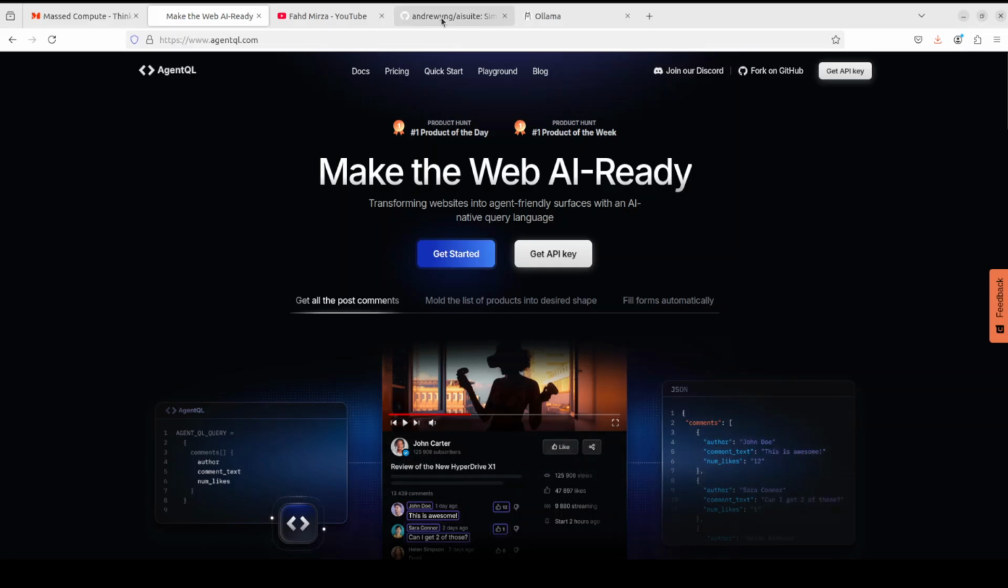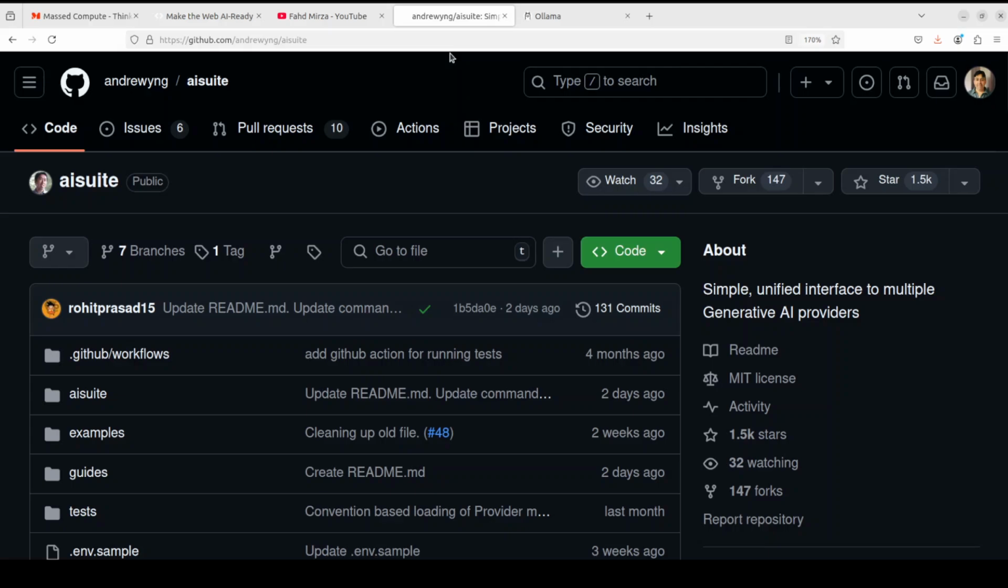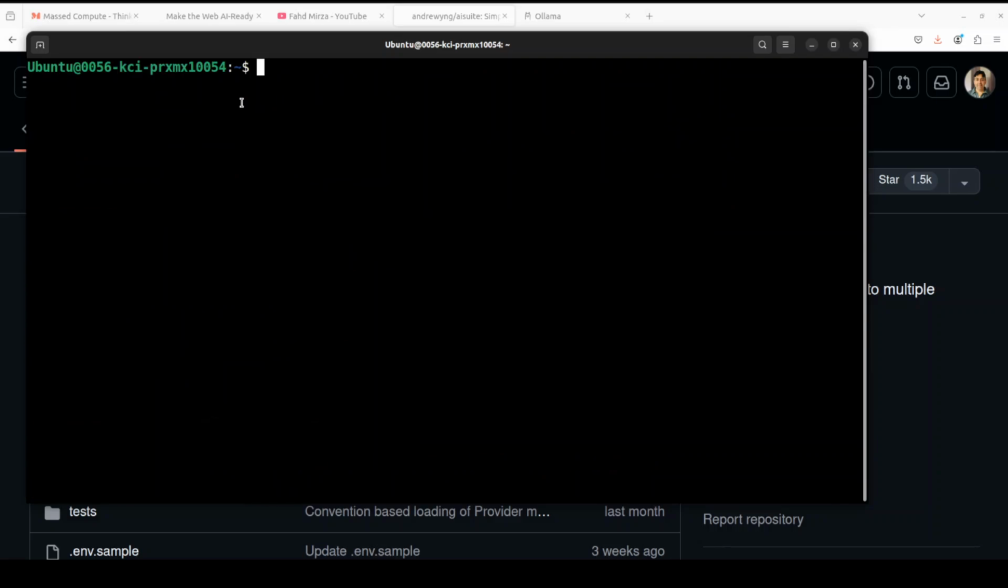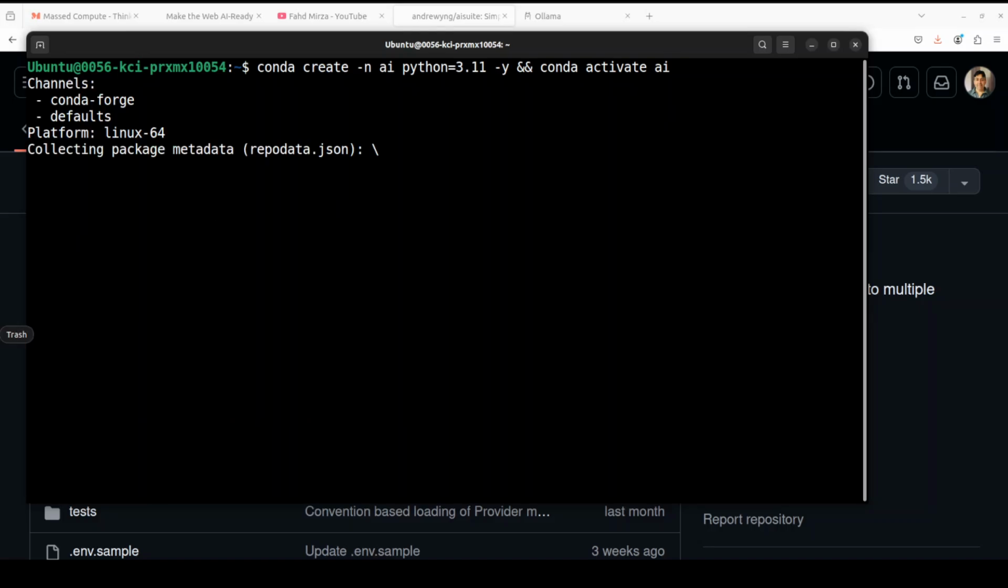Okay, so now we know what this aiSuite is. Let's go and try to get it installed. I am running Ubuntu 22.04. Let me clear the screen, and we are going to first create a virtual environment with Conda.